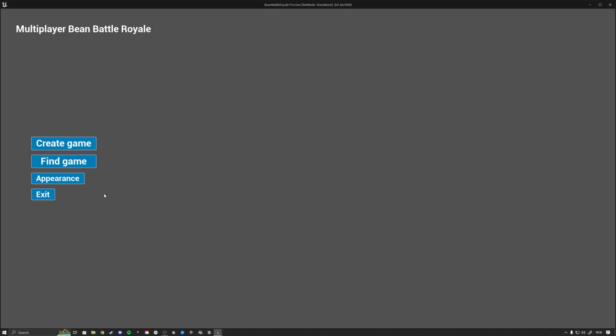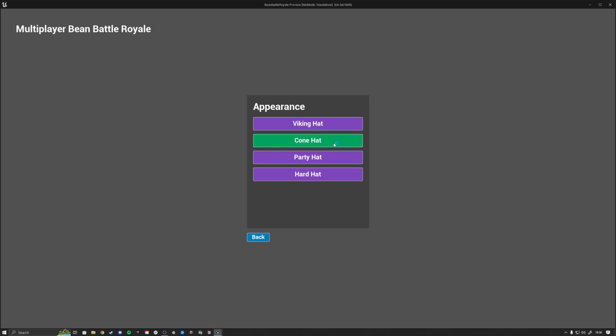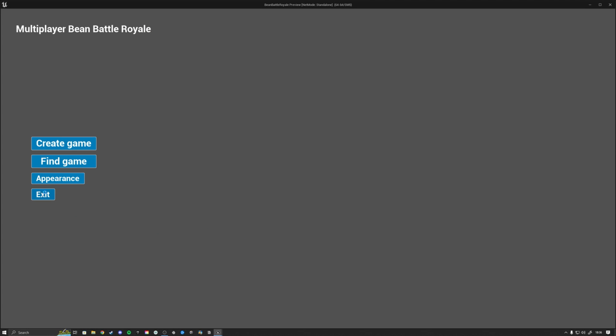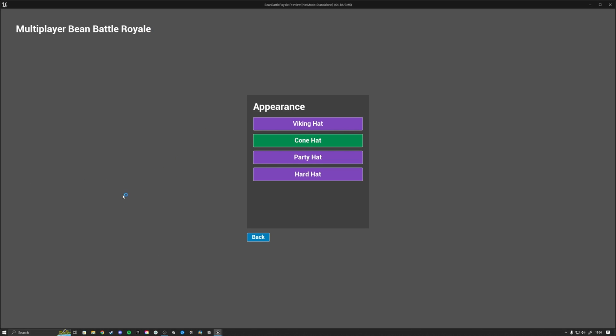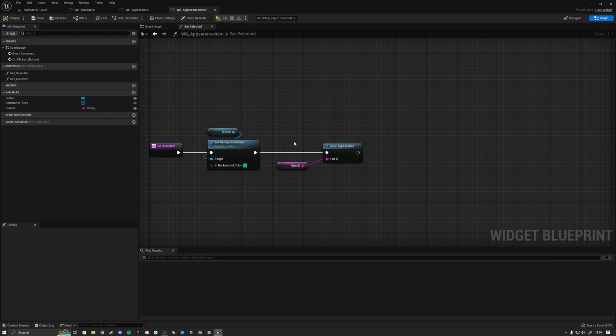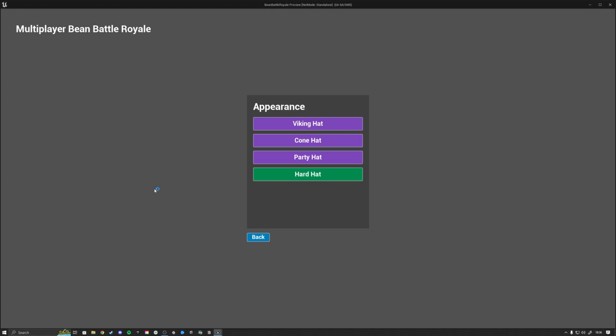So now if we hit play, then we go to appearance, then I select our cone head, then we go back and exit the game, then we hit play again. Then we go to appearance, and then we see that cone head is still selected and that the game initialized itself based off of our save file. So if I now click on hard head, then close it again, click on play again, go to appearance, then we see that hard head is the last one that was selected. So now we basically have a system for being able to select which head we want.